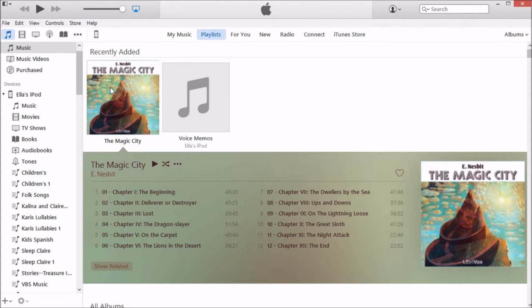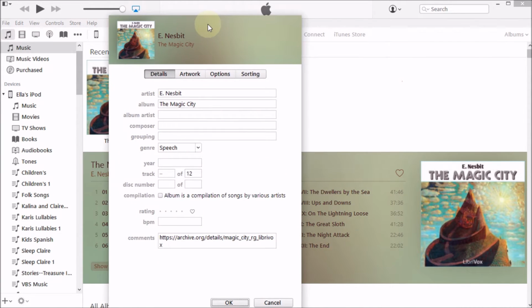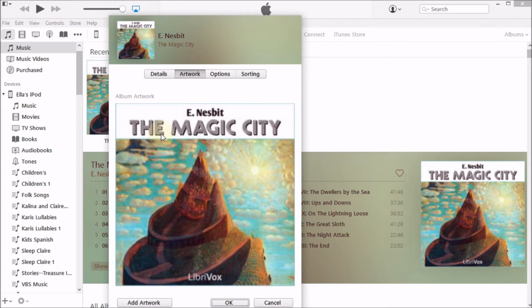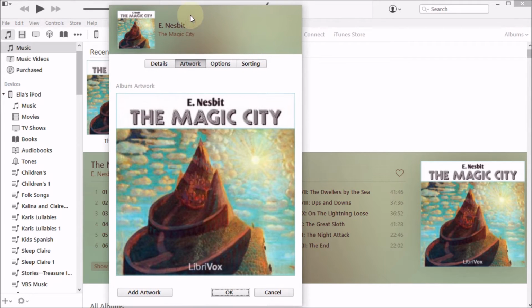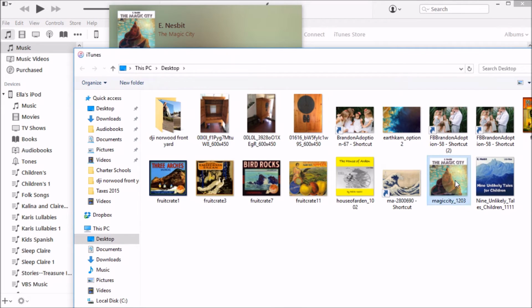What we're going to do is we're going to right click on the album or the playlist, not down here on the individual tracks, but up here, and we're going to get info. Under get info, we click artwork. Most of the time this is empty, there's nothing here, and we click add artwork, and then we find the image that we downloaded earlier, which I downloaded to my desktop.